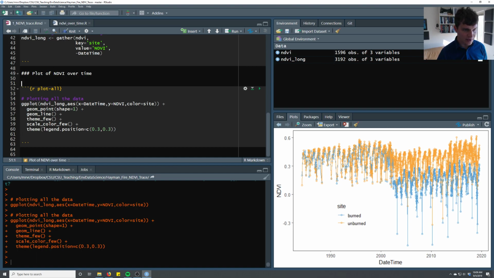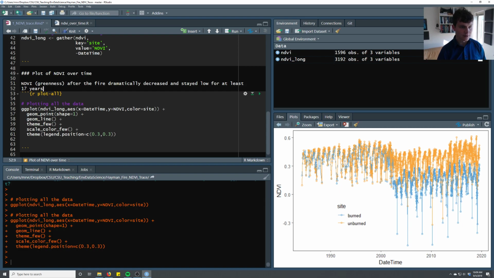And then, basically we can keep doing this, and you can see that as you add complexity, you can keep adding descriptions to the point where at the very end of a very long R Markdown document, you could actually write an entire paper or a full report. And you could have descriptive text in line with your code and in line with your figures. So NDVI greenness after the fire dramatically decreased and stayed low for at least 17 years.